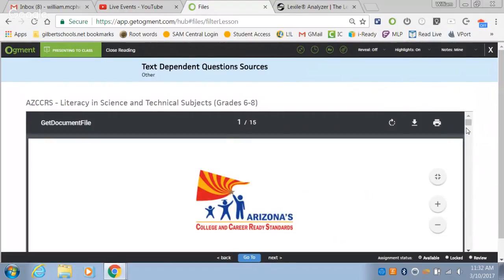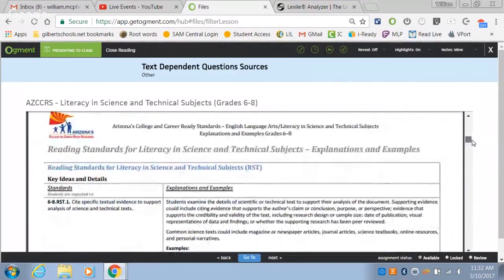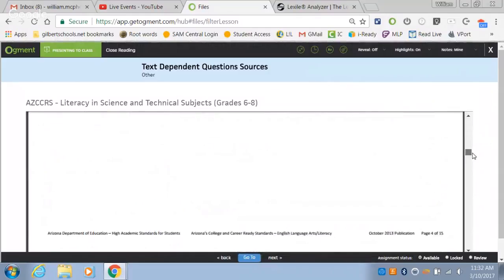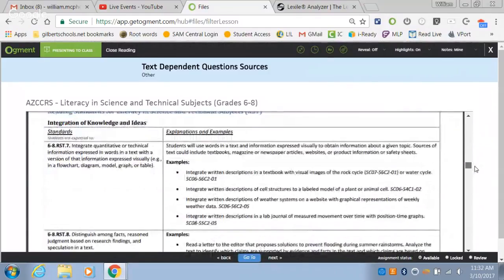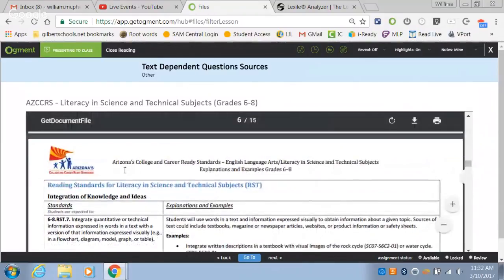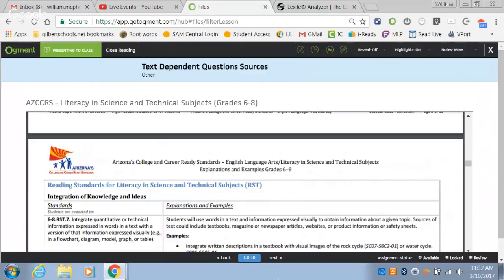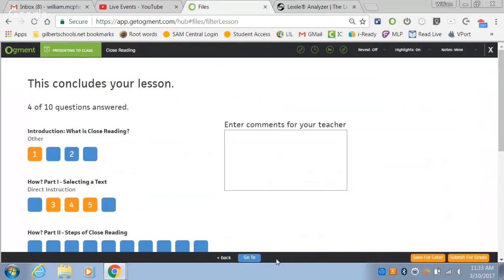I also have it available on here for science, just as an exemplar. You see key ideas and details, you see craft and structure, and then you see integration of knowledge and ideas. So one read, second read, and that third read.